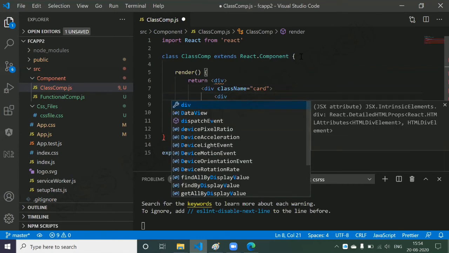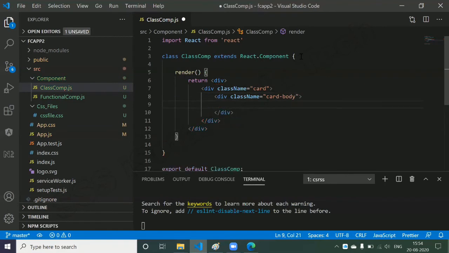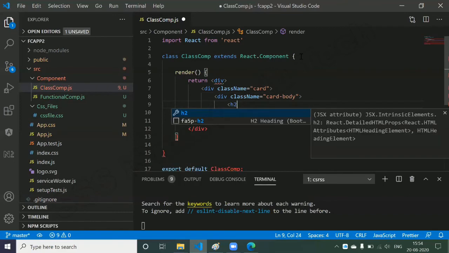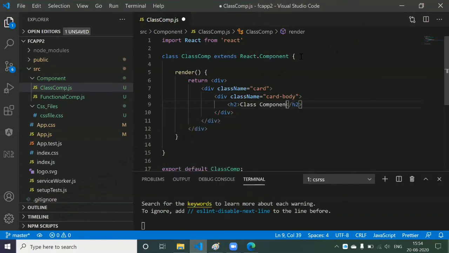One more div, take a class name as card-body. Cool. It's pretty cool. So let's display our h2, and we will say it is a class component. We are just constructing a UI, right? This particular code is called JSX. Everybody knows it, right?